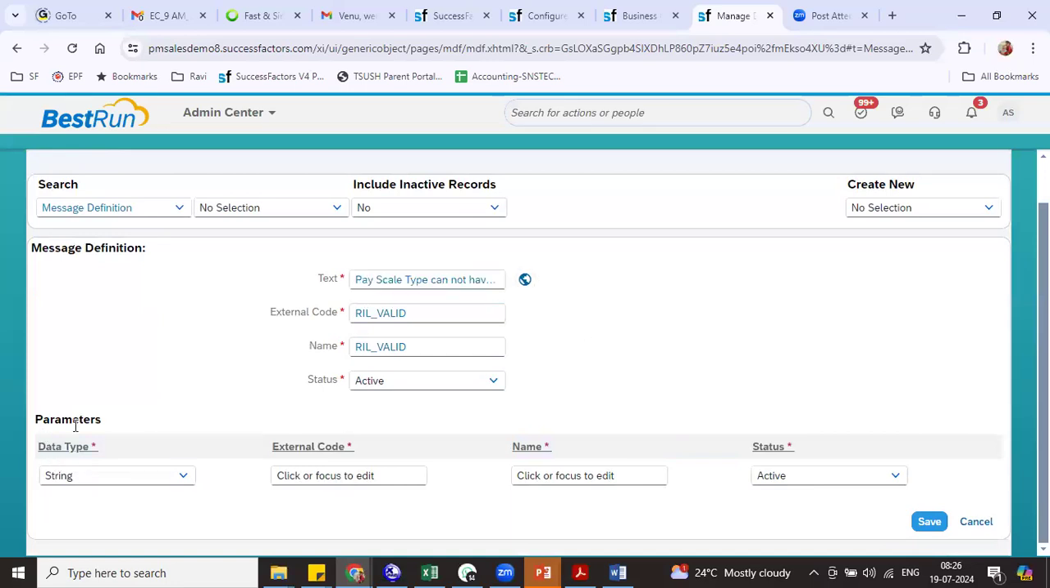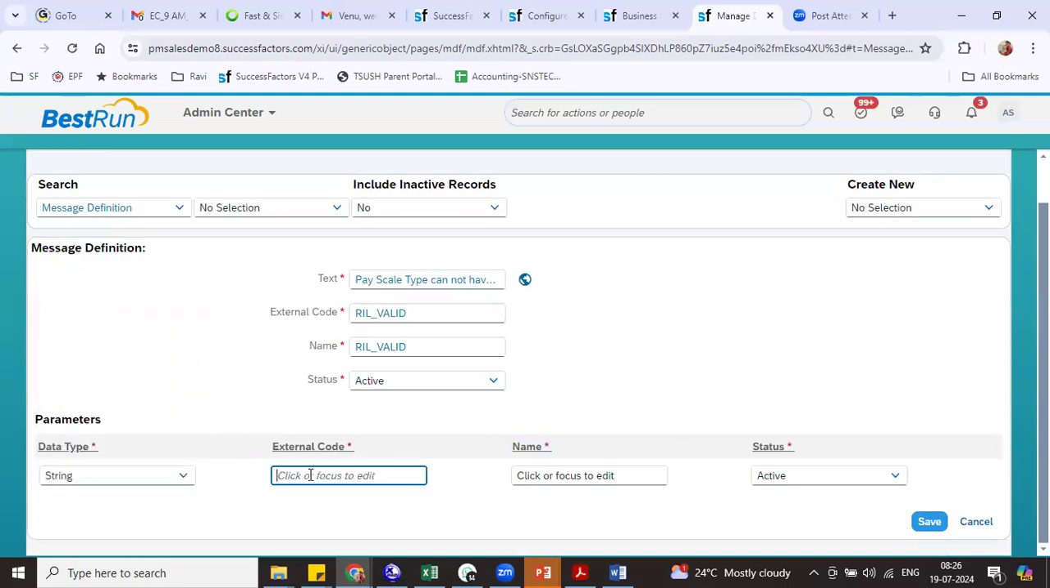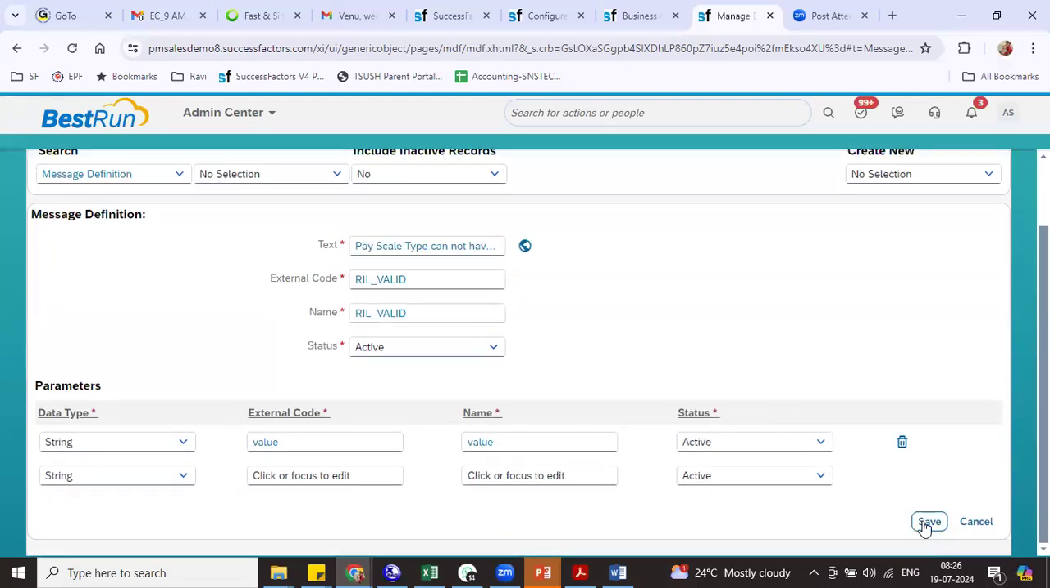Okay. Parameters. You have something called parameters. Now these parameters can be used for a string, for a number, for a decimal, Boolean, date, date time, and time field. Yes, I want to use it for string. Whatever value you have set here, just add that value here. Now I want the system to go and bring the value from the screen and update that here.